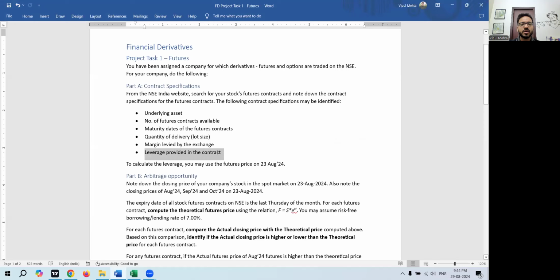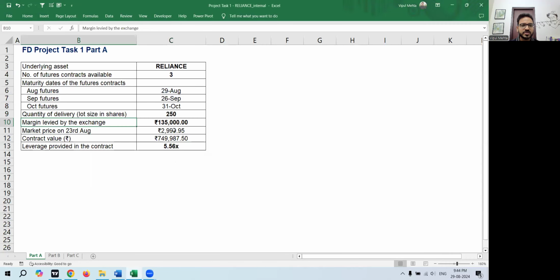Now we need to figure out the leverage. Okay, what's the leverage provided in this contract? Now to calculate leverage, we need the futures price on 23rd of August. So now you can look at the futures price, or you can look at the stock price. You can look at anything. So in this case, although it is better to look at the futures price. So एक काम करते हैं, 23rd August का futures price ही देख लेते हैं, and let's populate that.